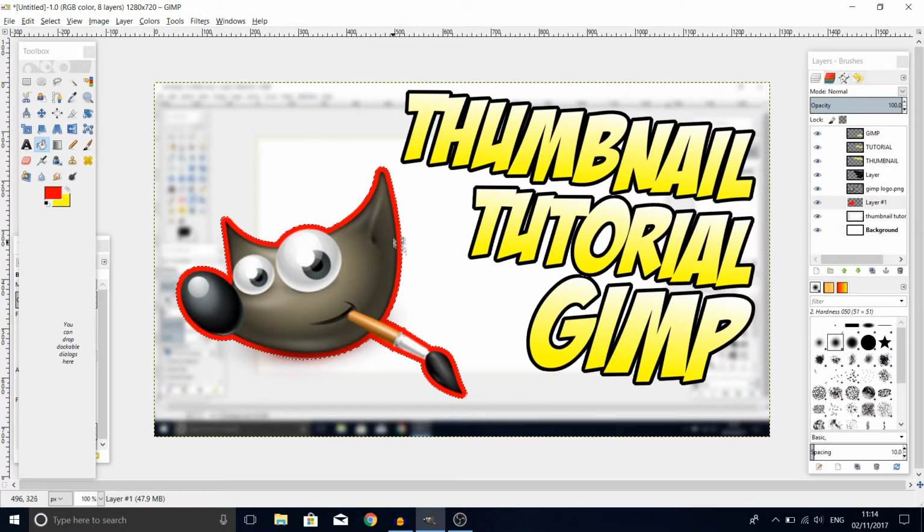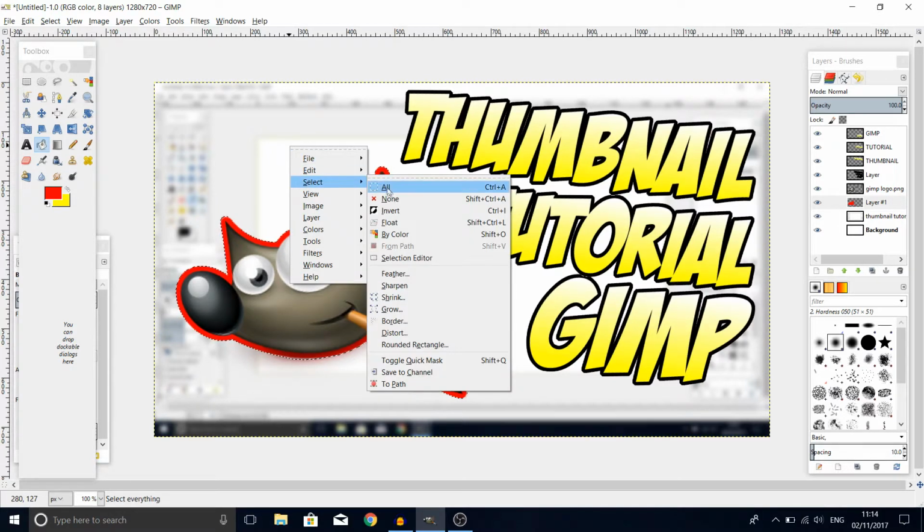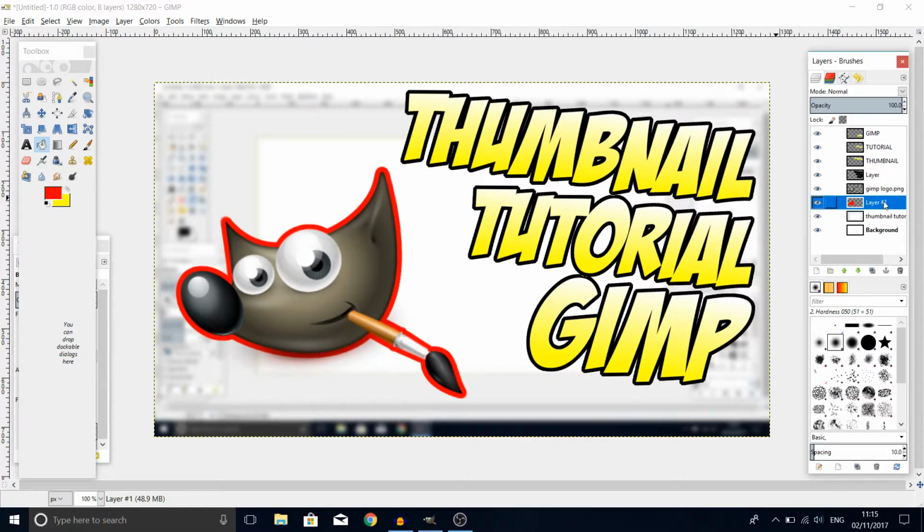Now before you do this, make sure that you have deselected your selection here, because if you don't, the blur will only go up to the edge of your selection. So basically what will happen is it will glow or blur it to a point, and then it will just stop dead right there. So right click, select, and none. And then again, make sure that layer is selected, and we go to filters.